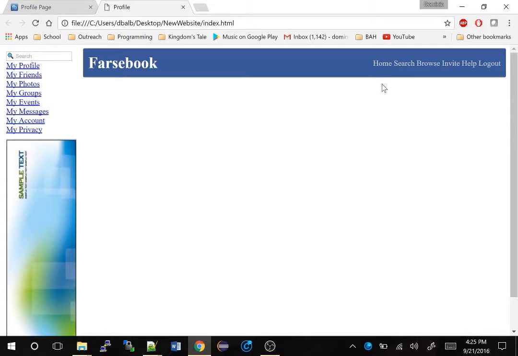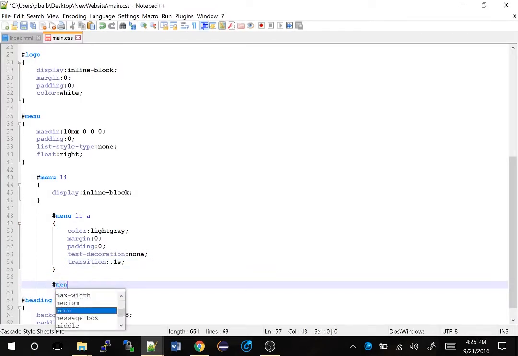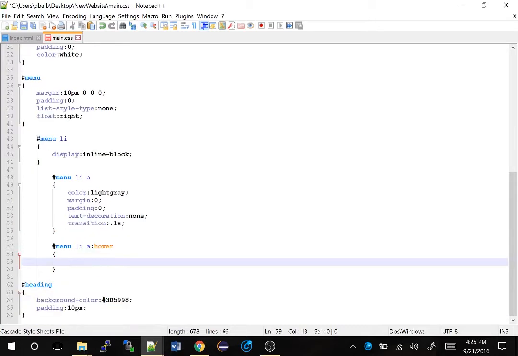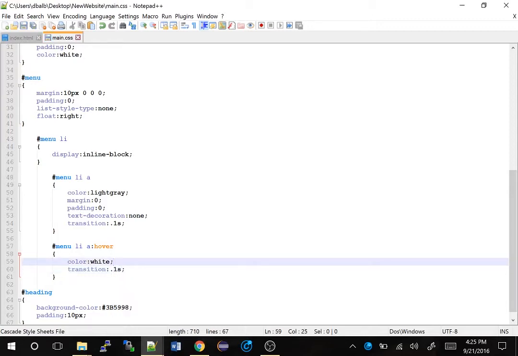The transition, if you've ever been on a page and scrolled over these, you'll see maybe the box will change color, maybe just the text will change color. That's what we want to do, really. To do that, I'm going to come back here and say menu li a:hover, and change the color to white, transition 0.1 seconds. So what this means is it'll transition from light gray to white in 0.1 seconds, and then when I scroll off, it'll transition back to light gray in 0.1 seconds.